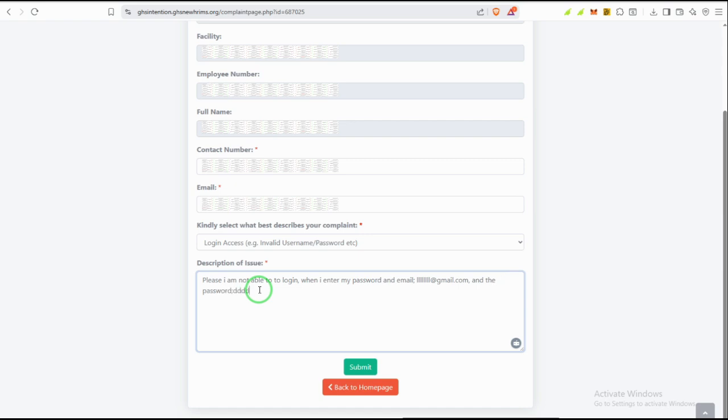If the password is wrong, then you explain. It tells me my details are incorrect, or my password is incorrect, or my details cannot be found. Explain in detail. Okay, so if you are sure it's about your password, just tell them I've forgotten my password, please help me recover it. Okay, after doing that, you click on submit.